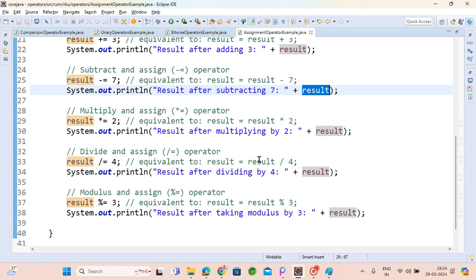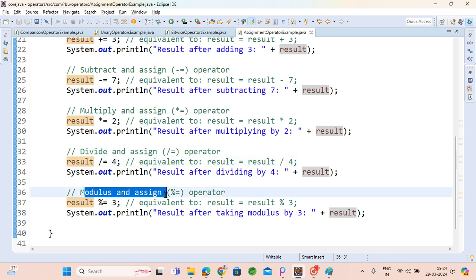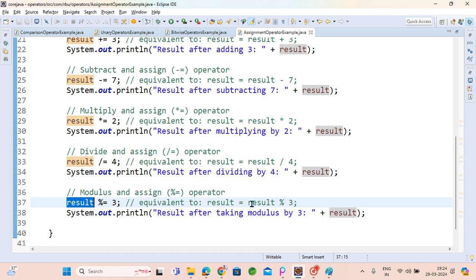Divide and assign. So result equal to result by 4. I have 20, 20 by 4 is 5, so the 5 will be stored. You can see the equivalent operation here. And modulus and assign: result equal to result modulus 3. We are trying to divide by 3, so that you can see the result value. When we apply modulus by 3, what we will get, that we want to see. So the final modulus value you can see here.